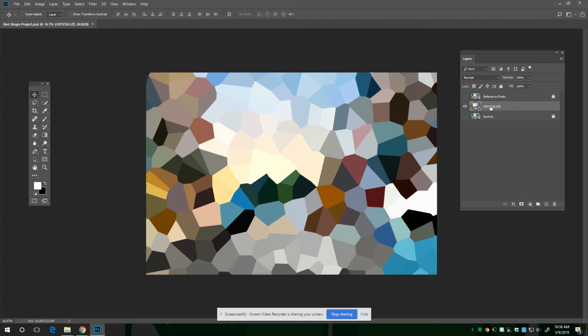You're going to stay on this crystallize layer. So you're going to start here, and you're going to make a group. The group is the little folder icon here.